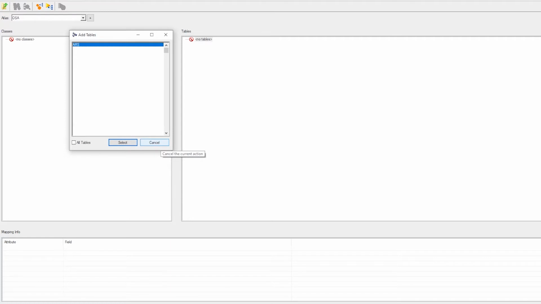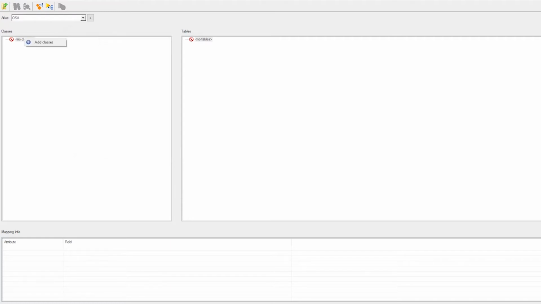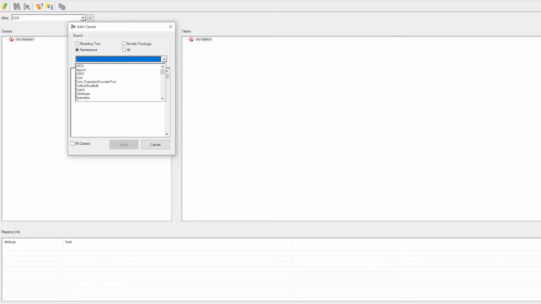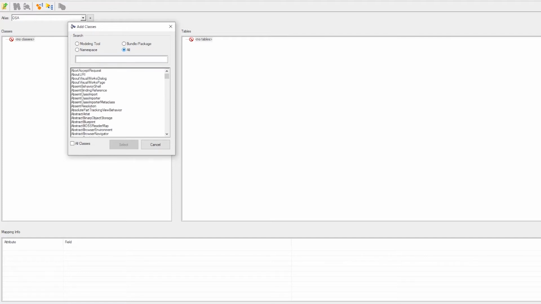Momentarily it's just an ARS table, which we are not going to use, which was already there by the previous owner of this database. We will add classes to our mapping, and we can import classes from the modeling tool. You see here the classes we had in our modeling tool. We can also add classes from a namespace, and you can select your namespace in the drop-down box, and you see all the classes from a certain namespace. We can import from a bundle or a package. You again select, or you can import from all classes in your image.